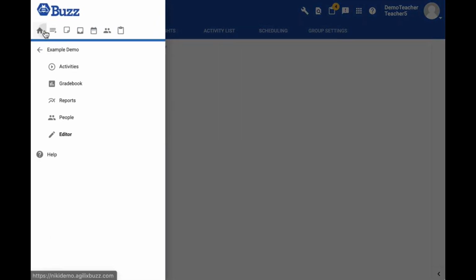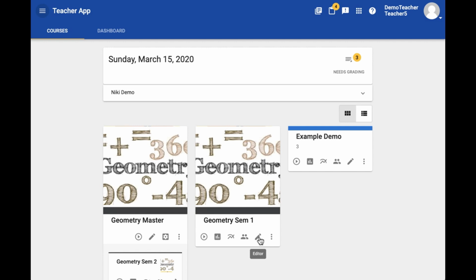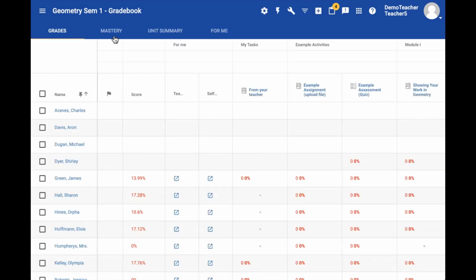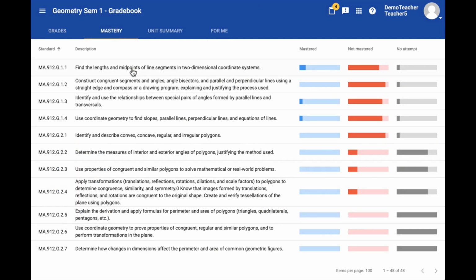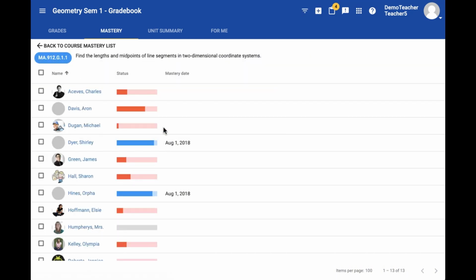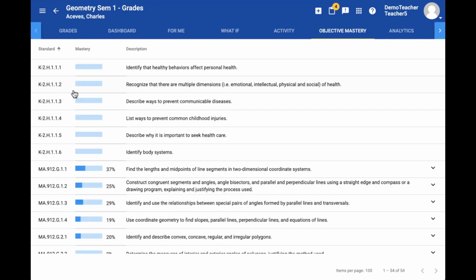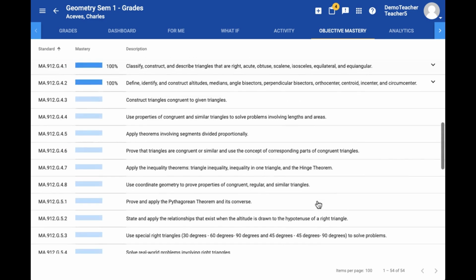As a teacher, I can go into my courses where mastery is being tracked, and in the gradebook, I could choose the Mastery tab to see how students are progressing for each objective. I could drill down into each objective to see how each student's progressing, as well as one step further, how that student is progressing on every objective.